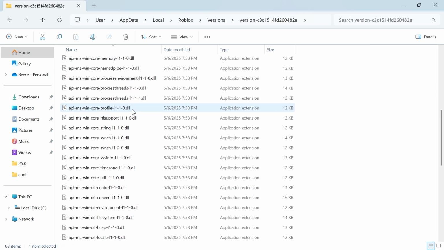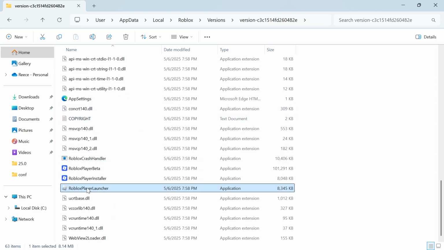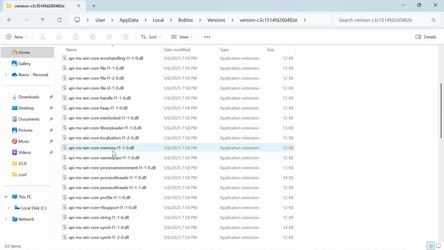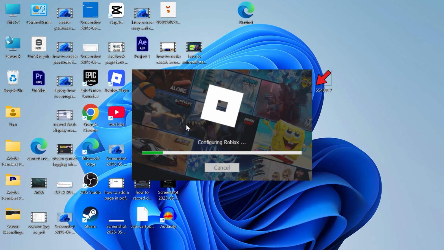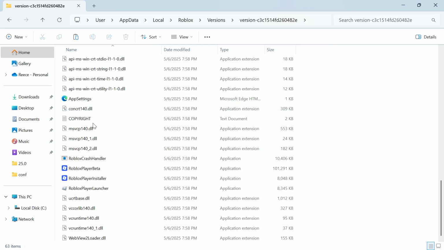And then you need to scroll all the way down to the bottom until you see the Roblox Player Launcher. Now if you don't see it in this folder, you can always go back and try the folder just below. So I already see it in this folder here, so I'm going to double click on it, and then you'll just need to wait while this installs Roblox to your computer. Now you need to come back over to the folder and click on the back arrow.